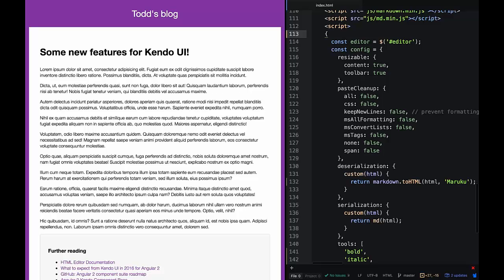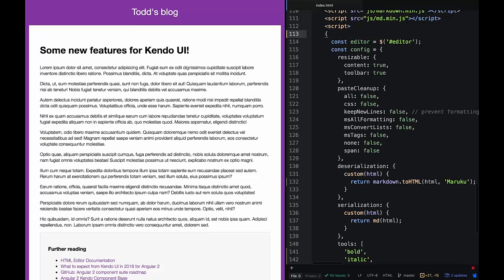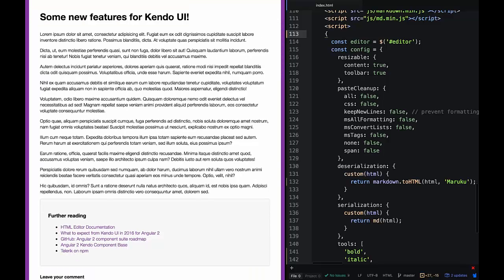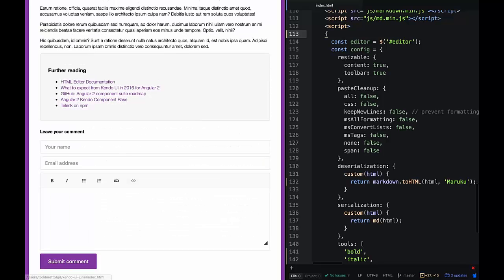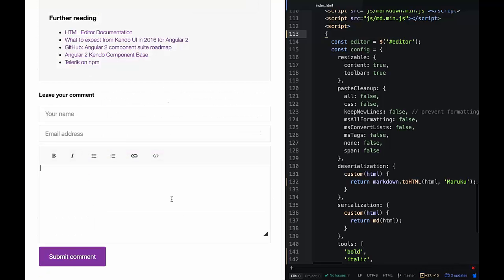So there's four new features that we want to demonstrate today. One of them is the Markdown support that has recently landed. Hopefully you can see this. I'll blow it up a little bit bigger. We've got this text editor here, and one of the things is the Markdown support for it. We're going to show you how to do that.